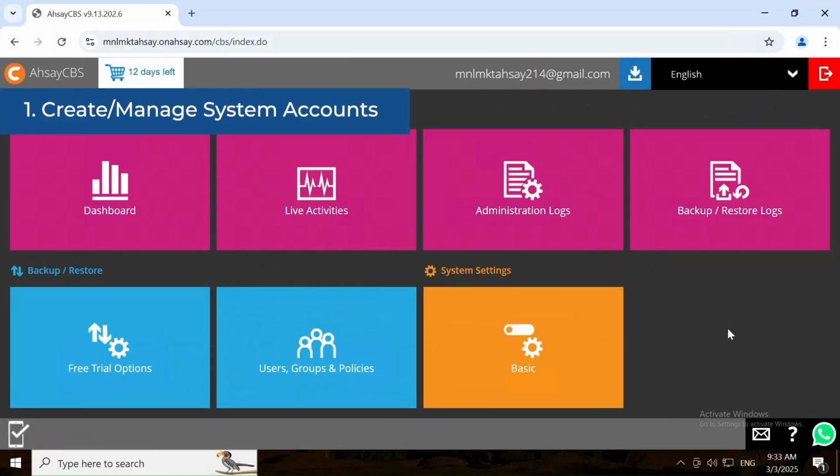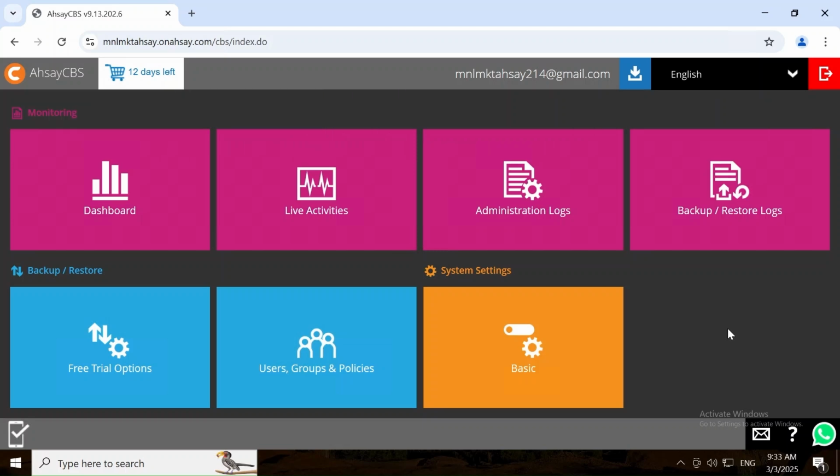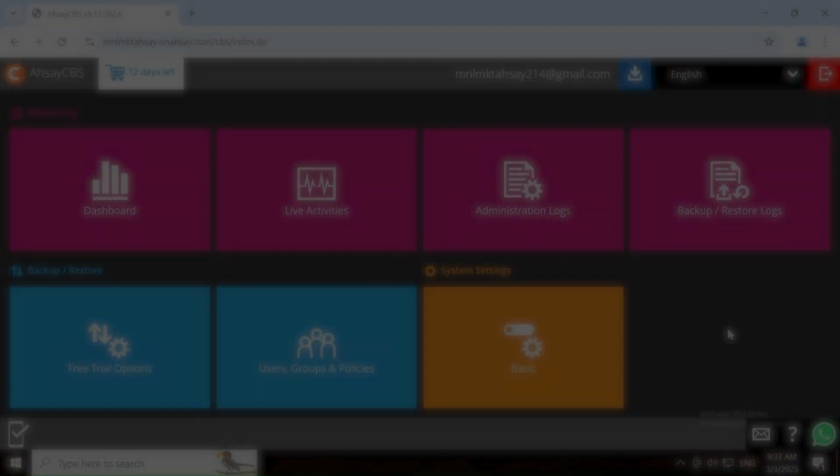Let's start with creating and managing system accounts. It is recommended to create separate system accounts for your team based on their role to be able to access and manage the AMBaaS instance accordingly. There are 3 types of system users.